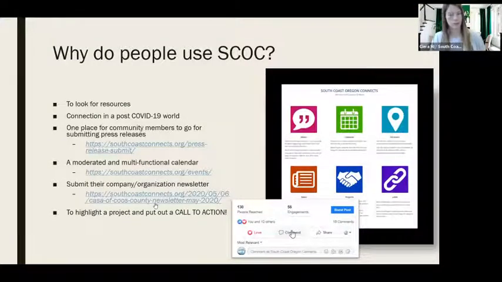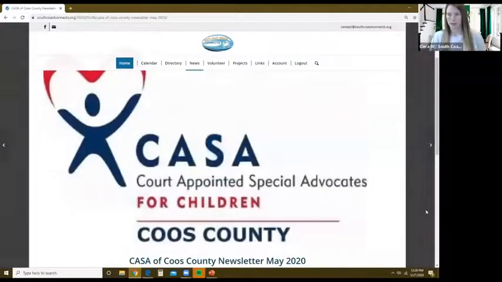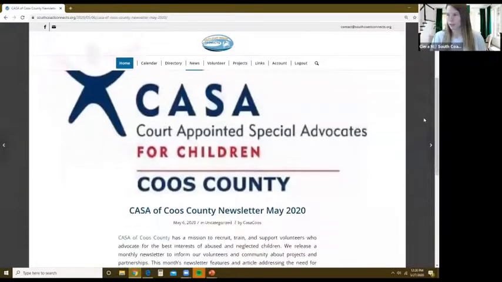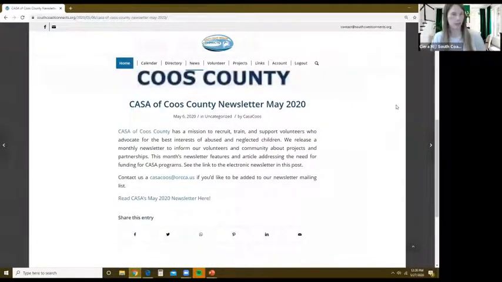Folks have also submitted their company or organization newsletter. So this was a really good example that I saw, and I will go ahead and pull that up. So CASA, Court Appointed Special Advocates for Children, Coos County, they have, I believe, a monthly newsletter.